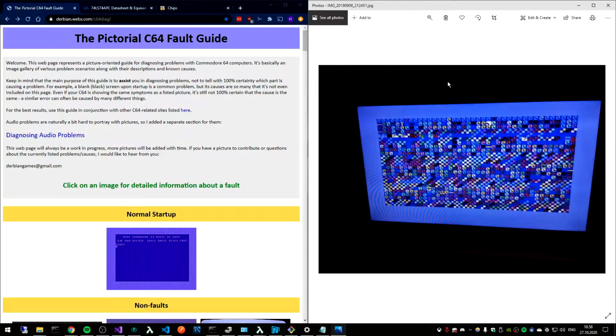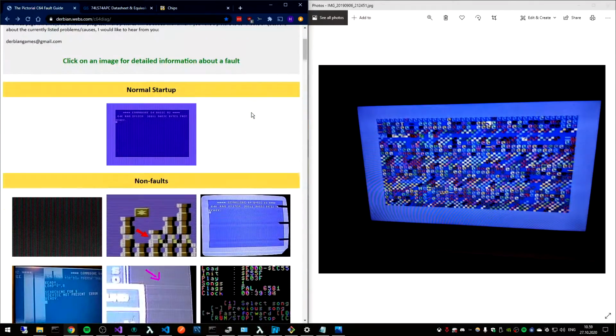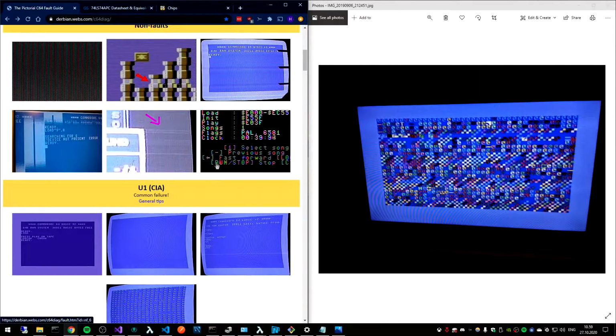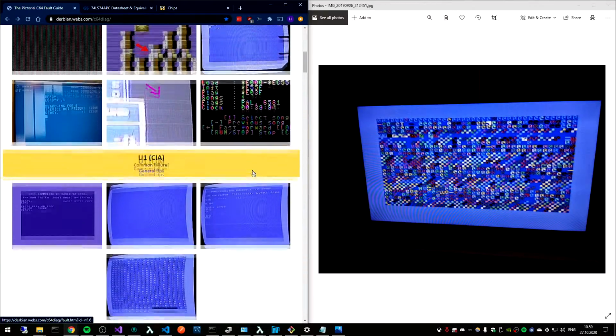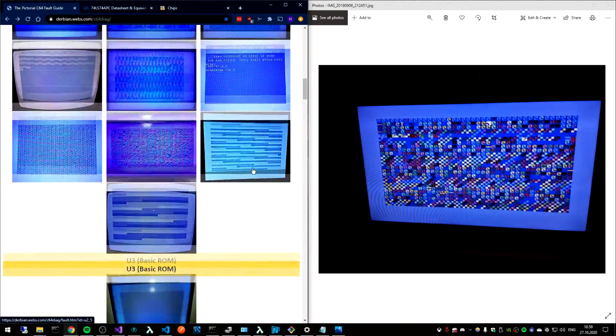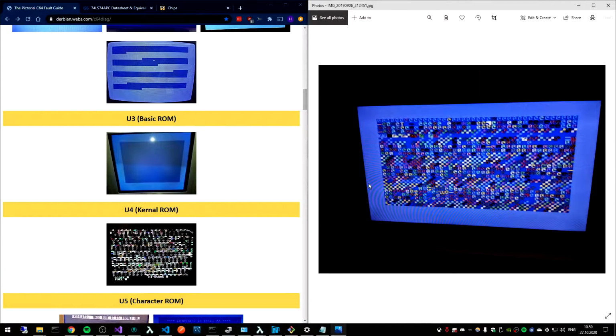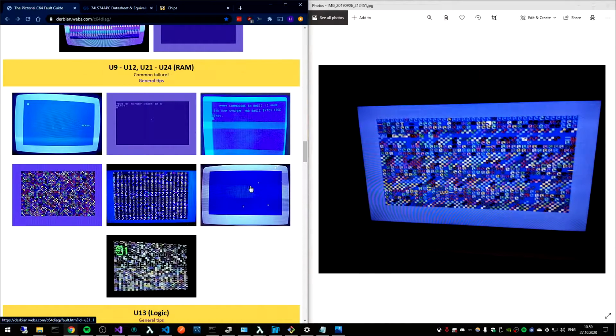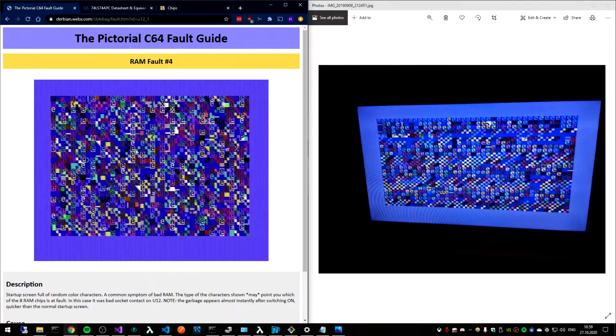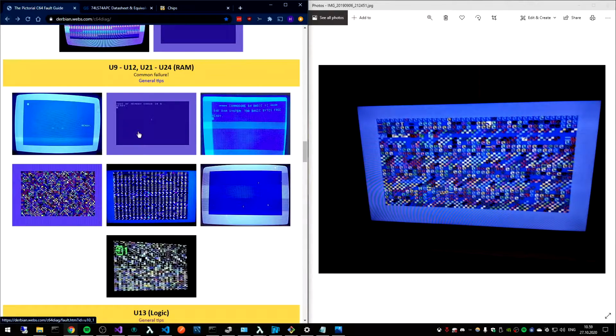starting point, and I was using the Pictorial C64 fault guide, which has a lot of images of different faults, and then it's listed which chips may cause the graphical fault. So I was using this guide, and there's really nothing close to this image before you come down to the RAM. As you can see here, this is a really similar image. So that led me to believe that some RAM chip was the issue.